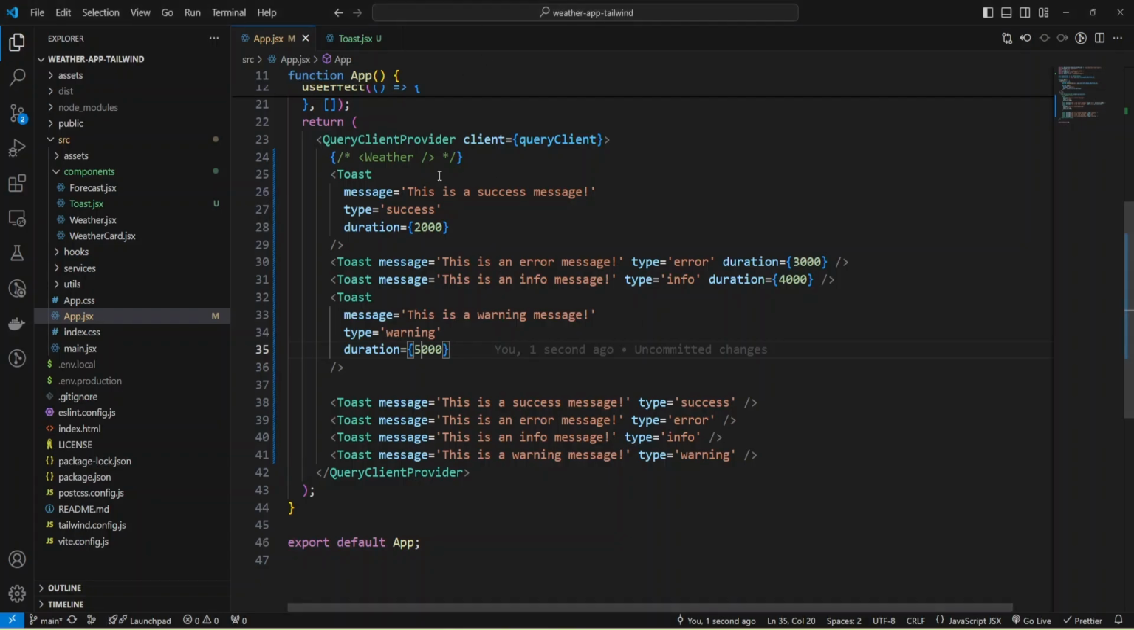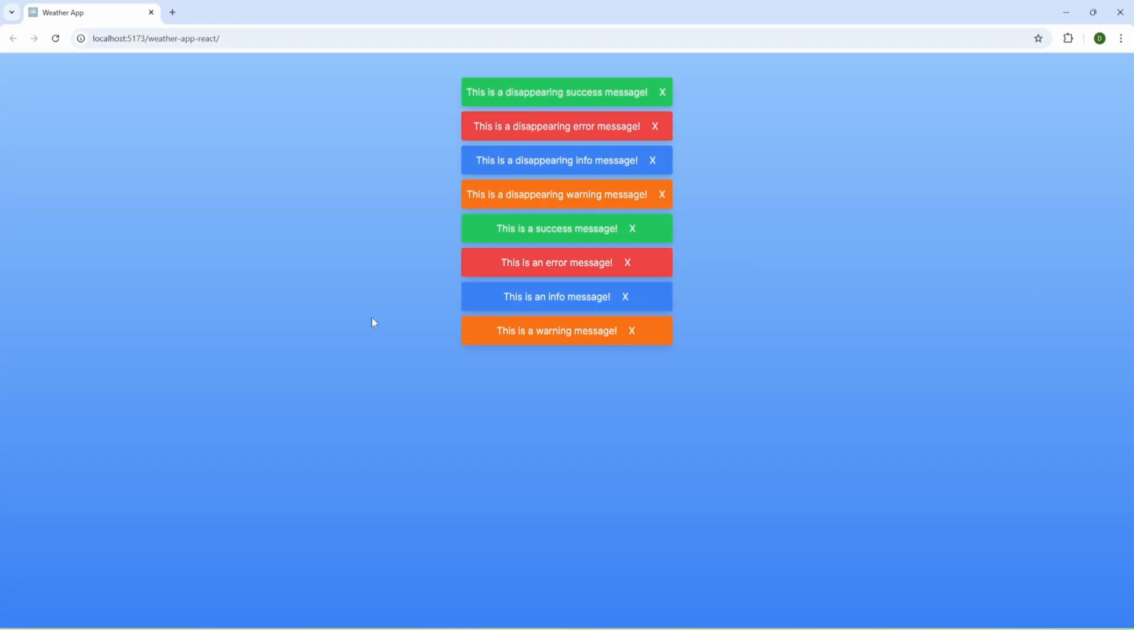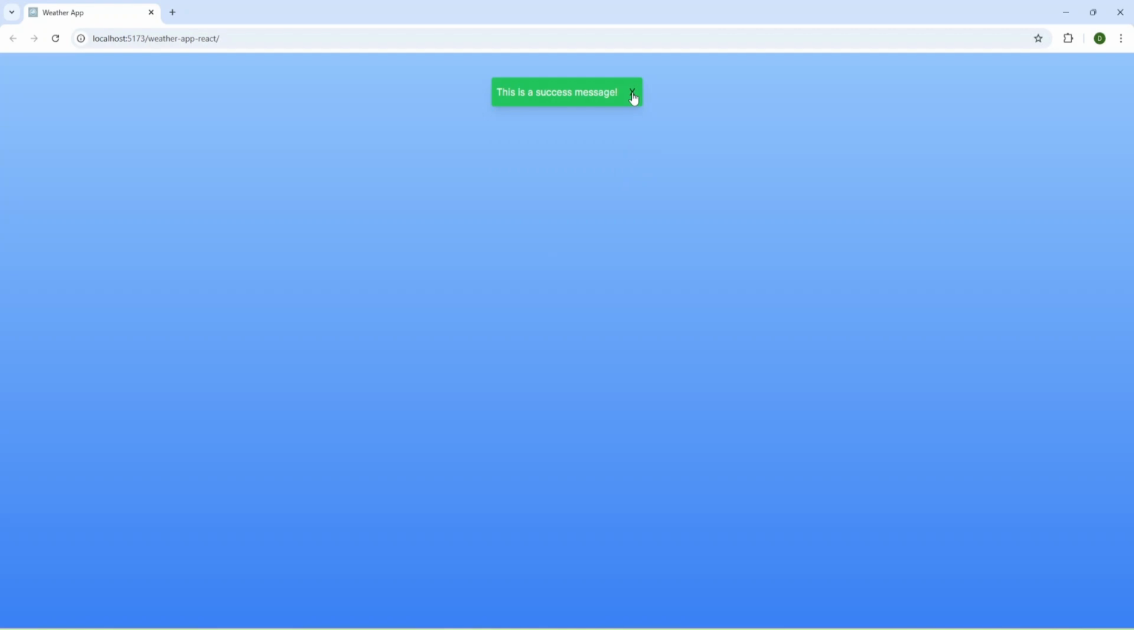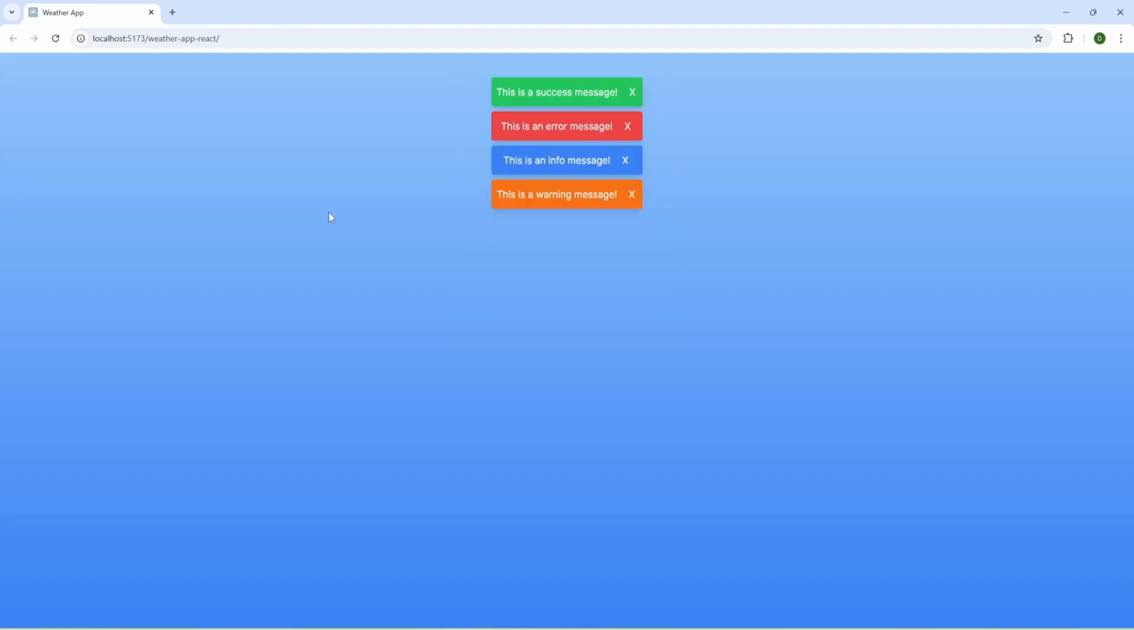And let's check the message. This is a disappearing success message, and also the same for error, for info, and for warning. I'm going to save. Let's check. And we have messages. Okay, and now we have only our messages. And let's refresh. Okay, and as you can see, messages disappeared.